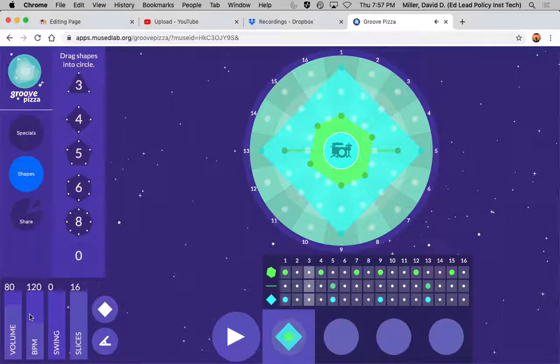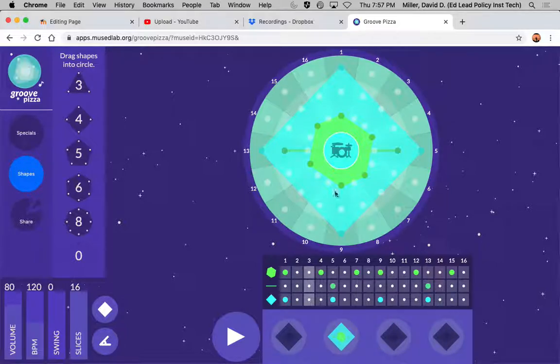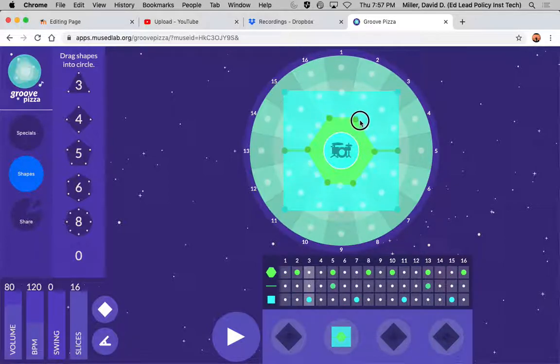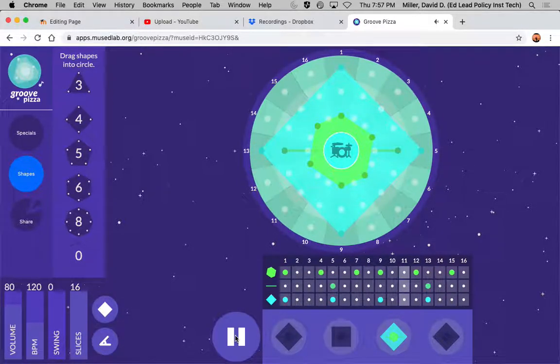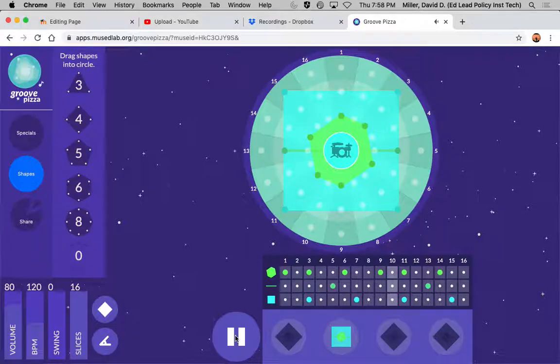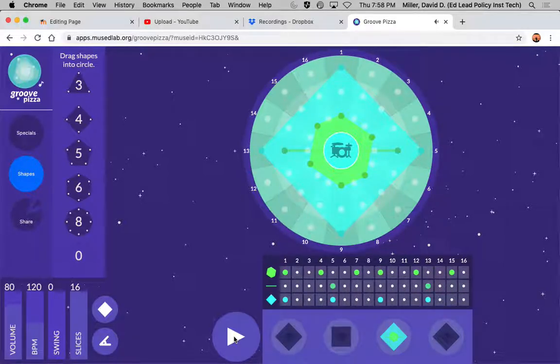You can change the speed of it. You can change the volume. You can swing. Swing is a rhythm thing where rather than subdividing a beat evenly, it's subdivided unevenly. That gives you a blues and jazz kind of feel. You can change the number of slices. And then you can actually create 4 patterns and make each of those patterns different, which will change the feel, and it'll cycle through. So you can create up to 4 pizzas that it rotates through, if you want to put a fill in or something like that.